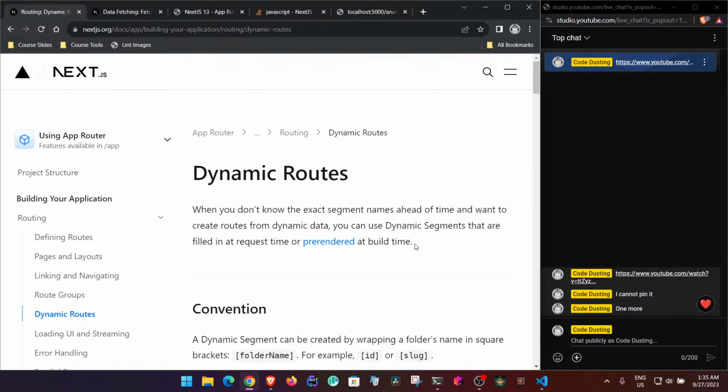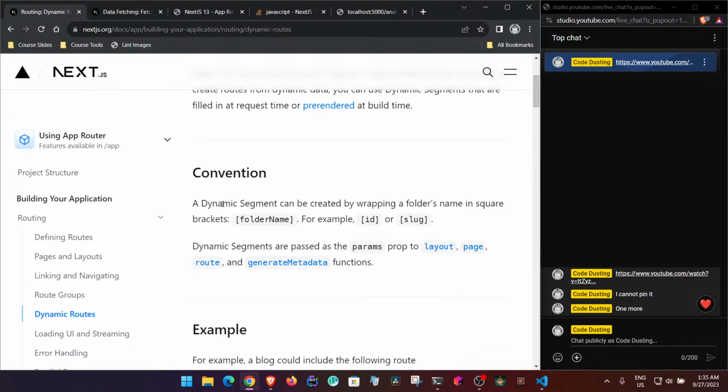Okay, now dynamic routes. When you don't know the exact segment names ahead of time and want to create routes from dynamic data, you can use dynamic segments that are filled in at request time or pre-rendered at build time. A dynamic segment can be created by wrapping a folder's name in square brackets. We already did it with the blogs ID.